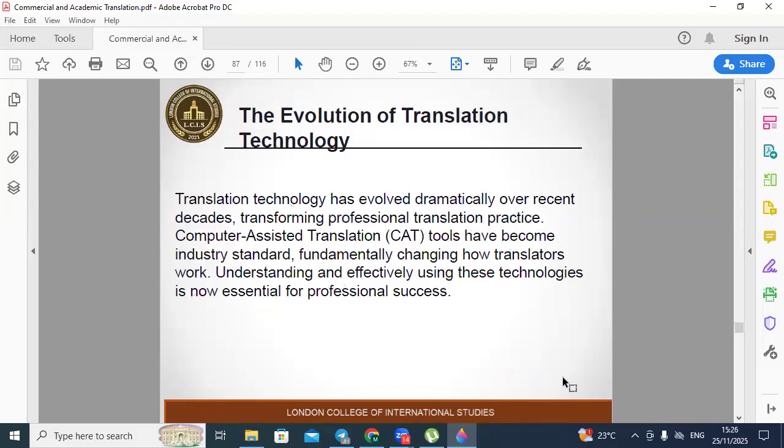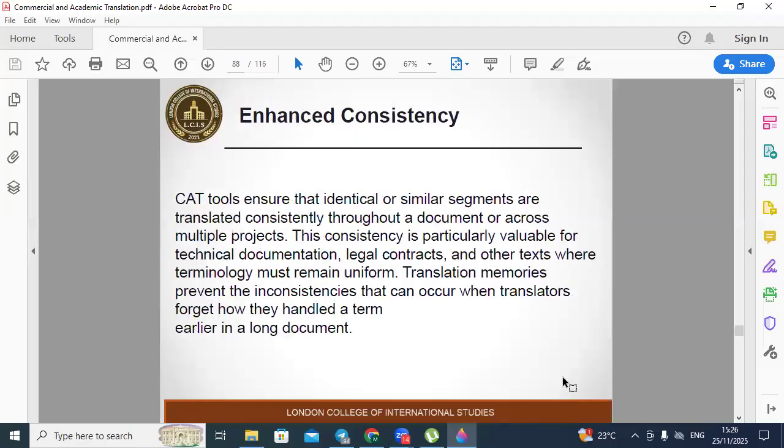The evolution of translation technology. Translation technology has evolved dramatically over recent decades, transforming professional translation practice. Computer-assisted translation, CAT, tools have become industry standard, fundamentally changing how translators work. Understanding and effectively using these technologies is now essential for professional success.